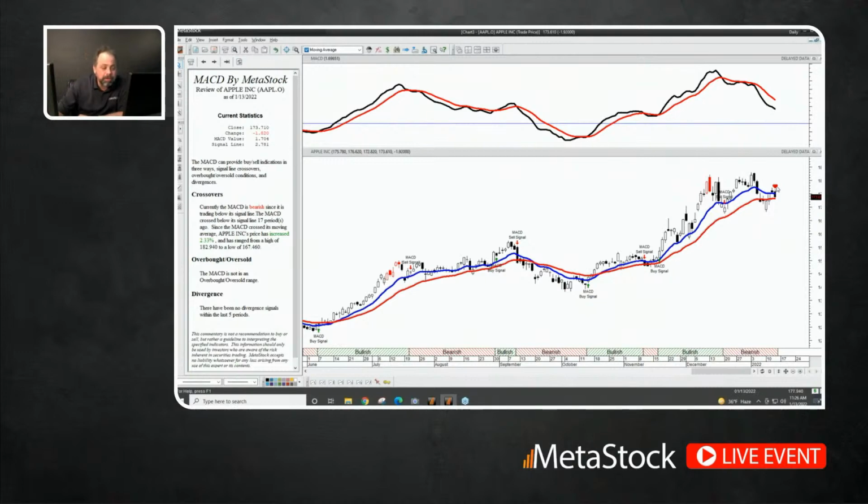You'll notice as soon as I opened up that commentary, there's a little red triangle right here. That just means this is the day that it's analyzing. So if I was looking at MACD this morning, it's going to say that right now the MACD is bearish since it's trading below its signal line.